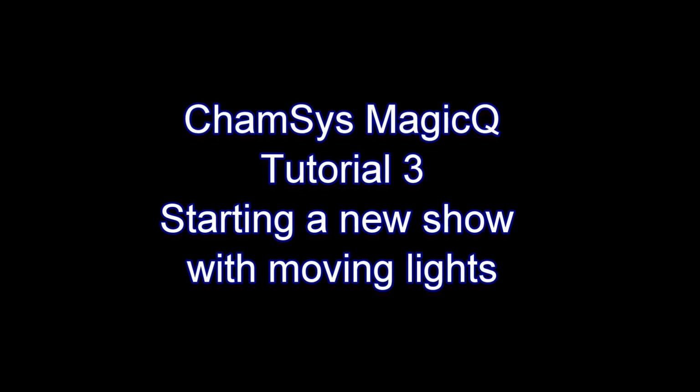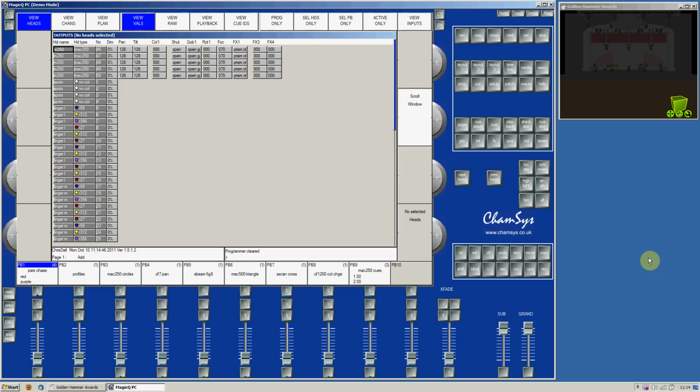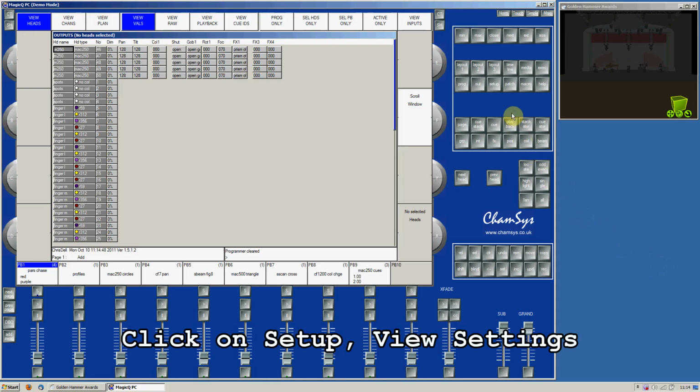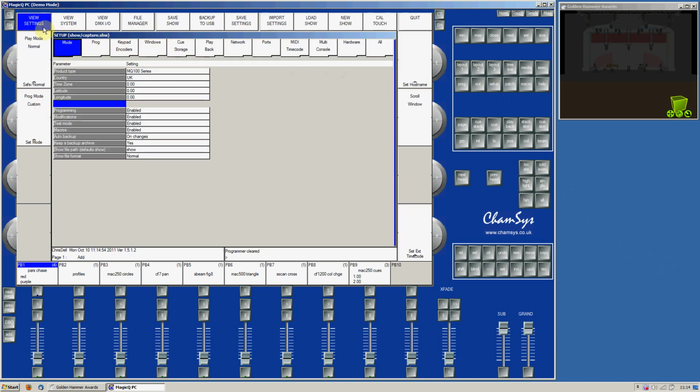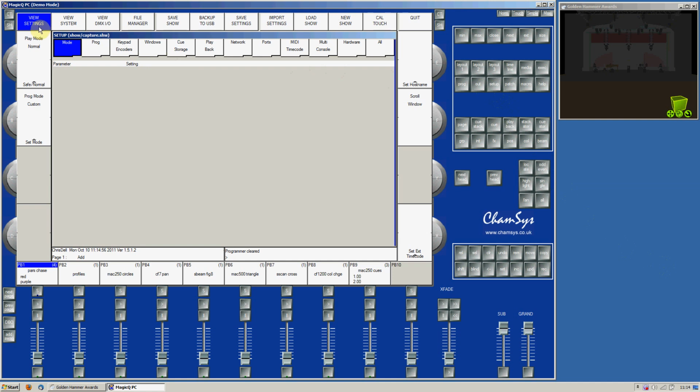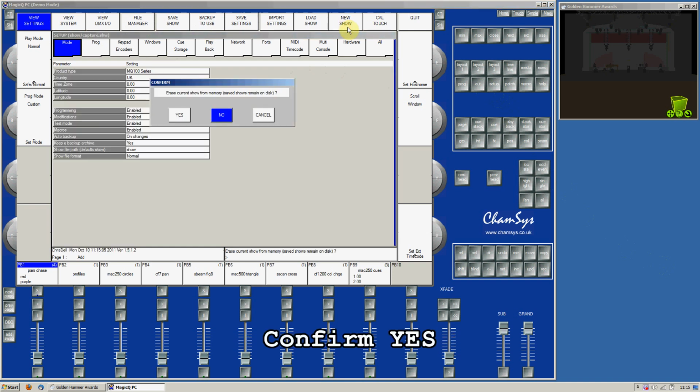Welcome to tutorial 3, starting a new show with moving lights. First of all, press the setup button to open the setup window, select view settings, and then press new show. Now press yes to confirm to start the new show.